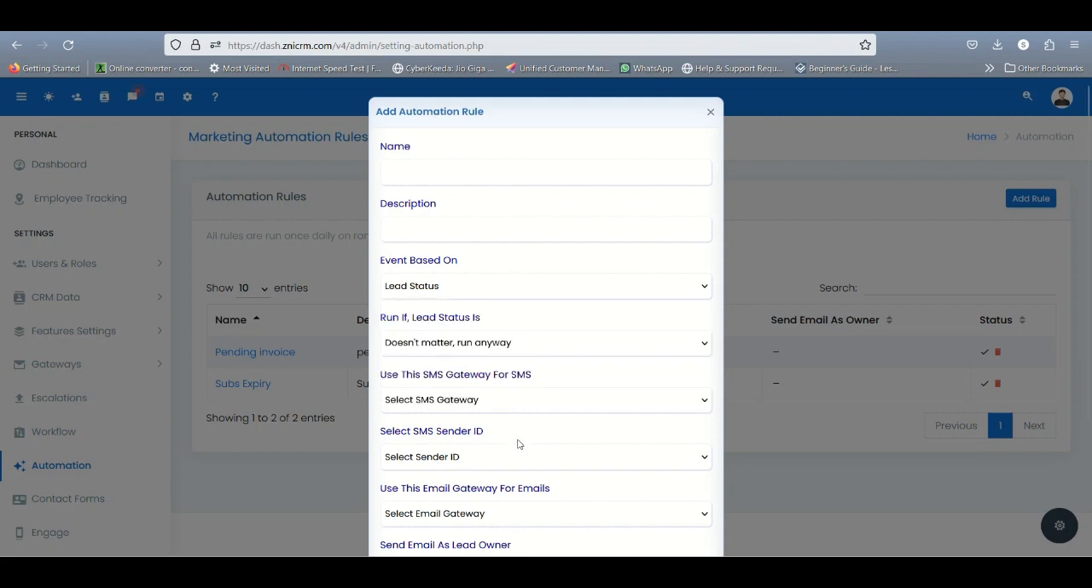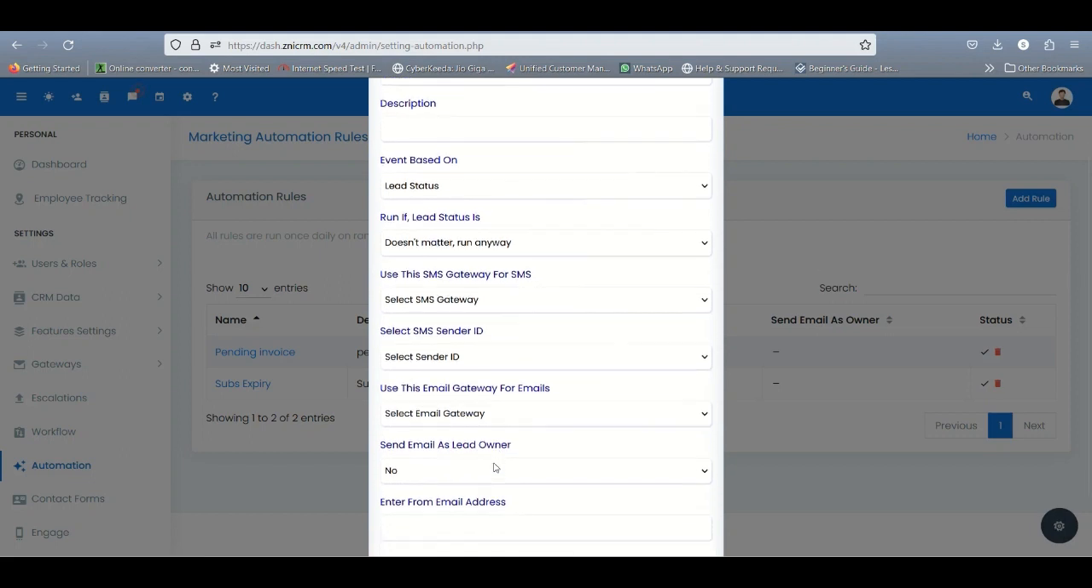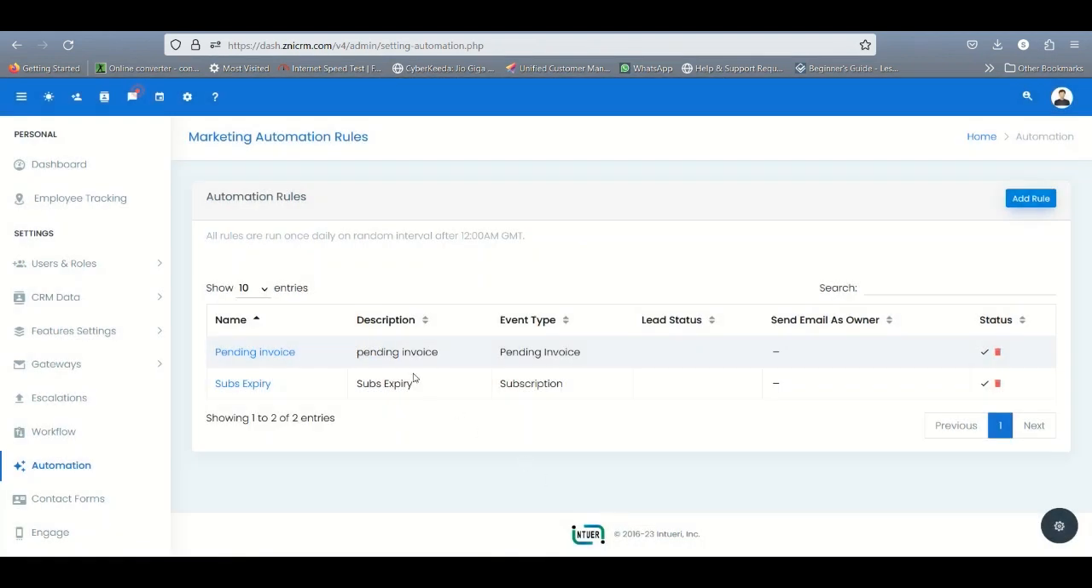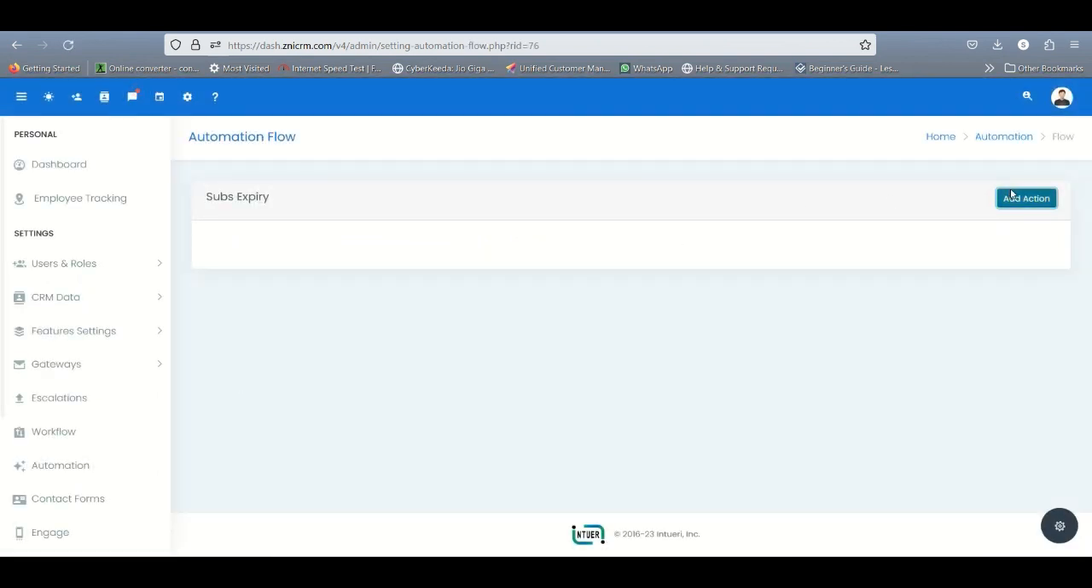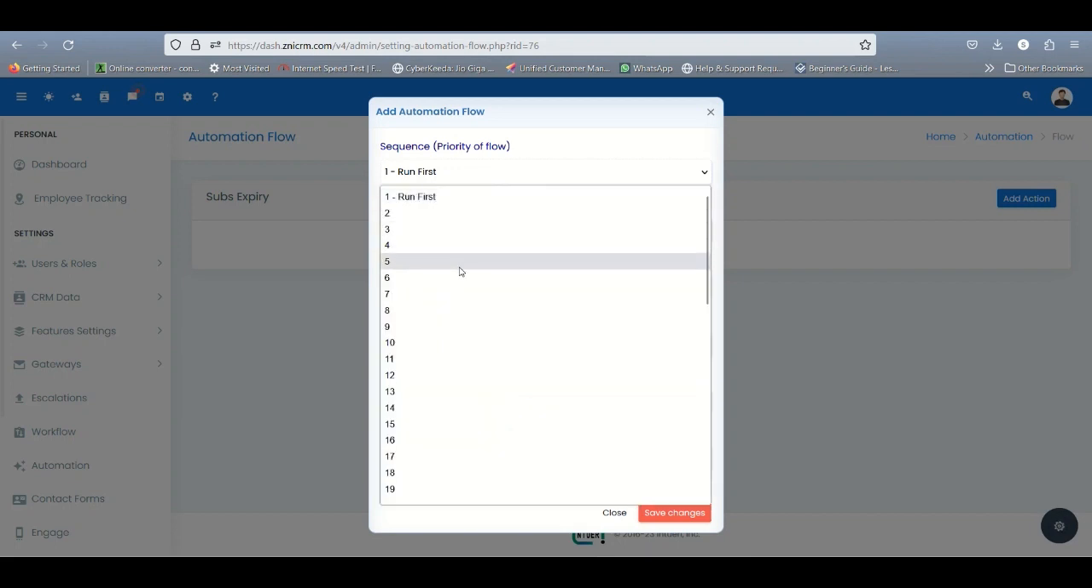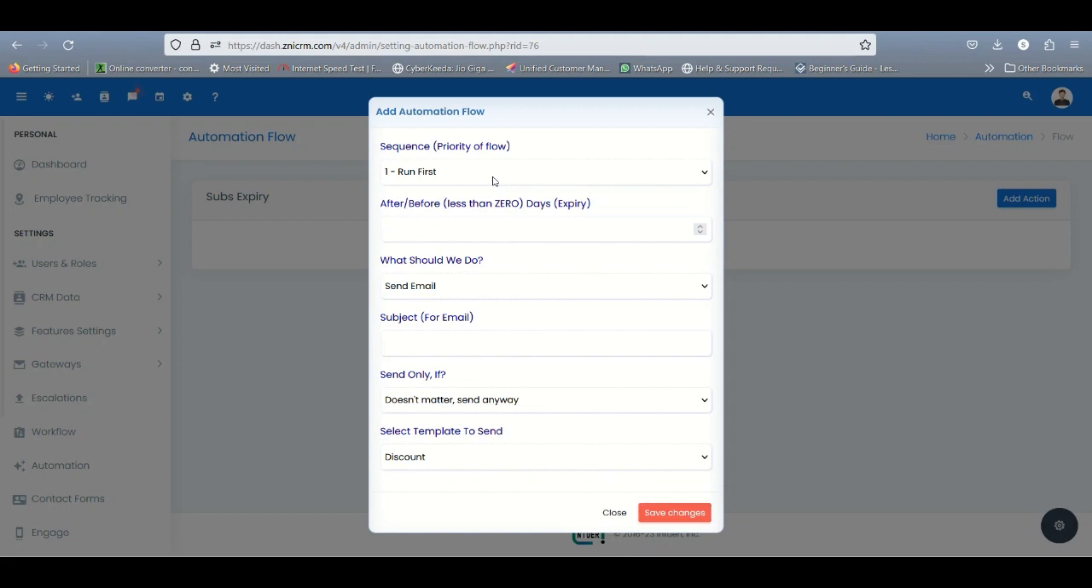Now, what you want to send, whether it is an email or an SMS, we can manage that. Once you have created an automation action rule and gone into the event, you have to repeat the same step, add an action. Run after, before, or less than days expiry, run first, in sequence of priority of the flow. We can manage the priority of the flow from this section. What should we do, whether send an email or send an SMS, can be matched.